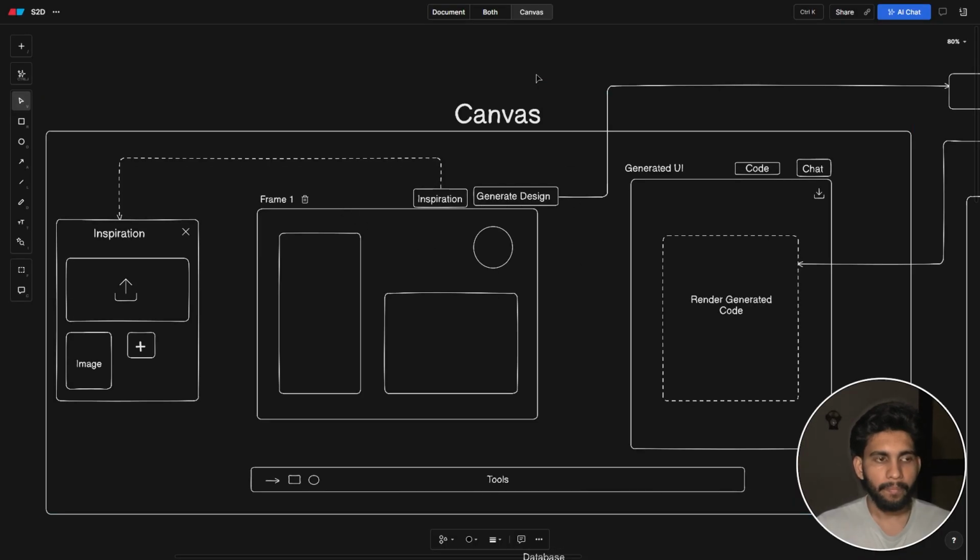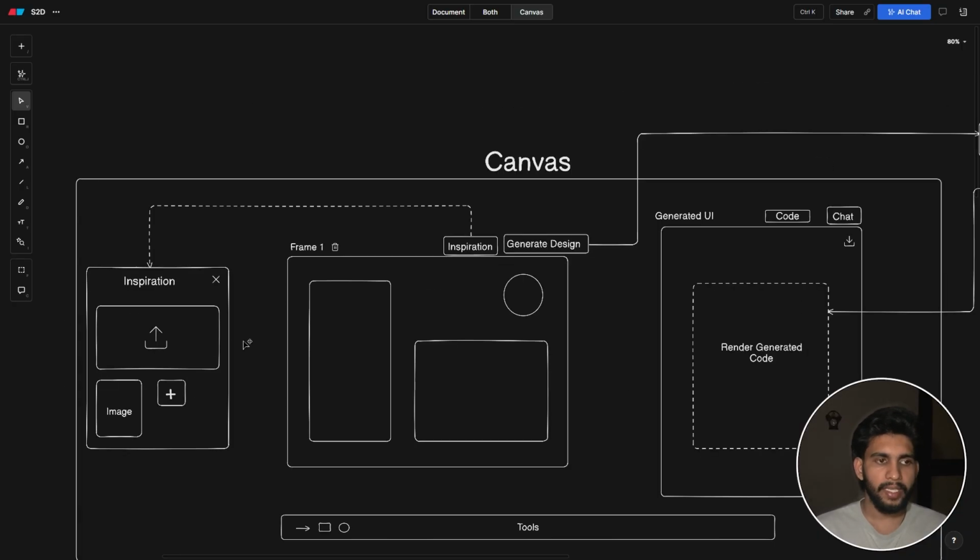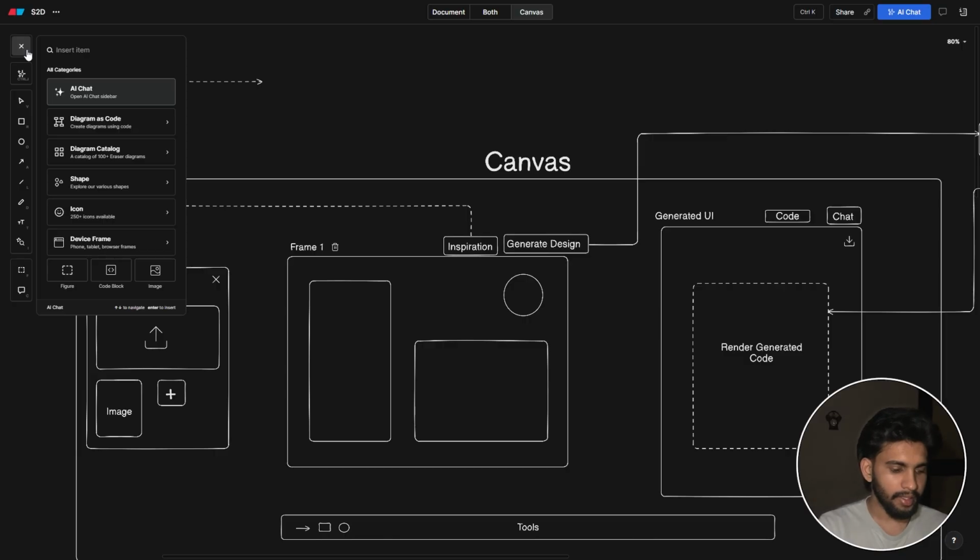Now we also had one option of adding an inspiration image so that the user can tell the AI what kind of layout he wants to generate. And for this, we have given the user the ability to upload the image. Now, here comes a question. How are we going to send this image to an AI?